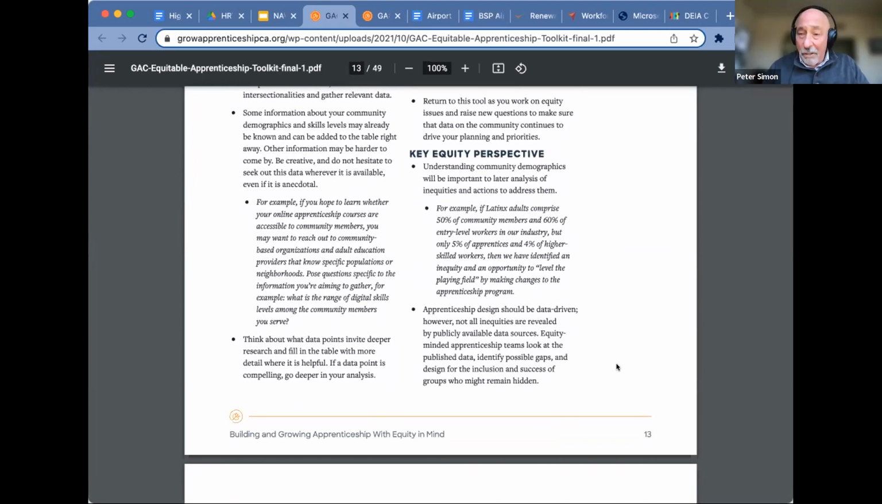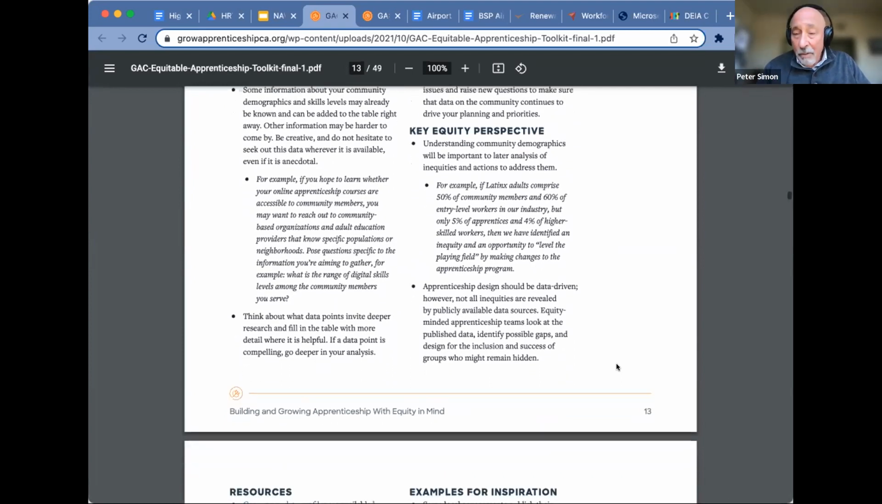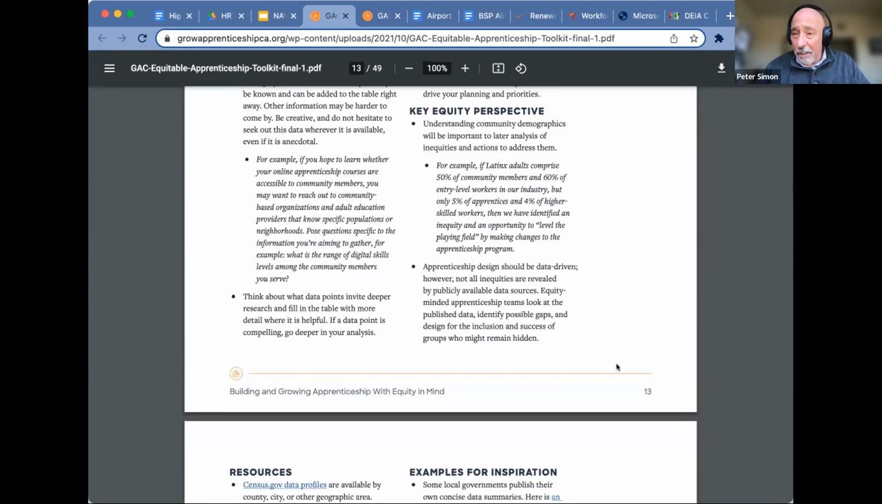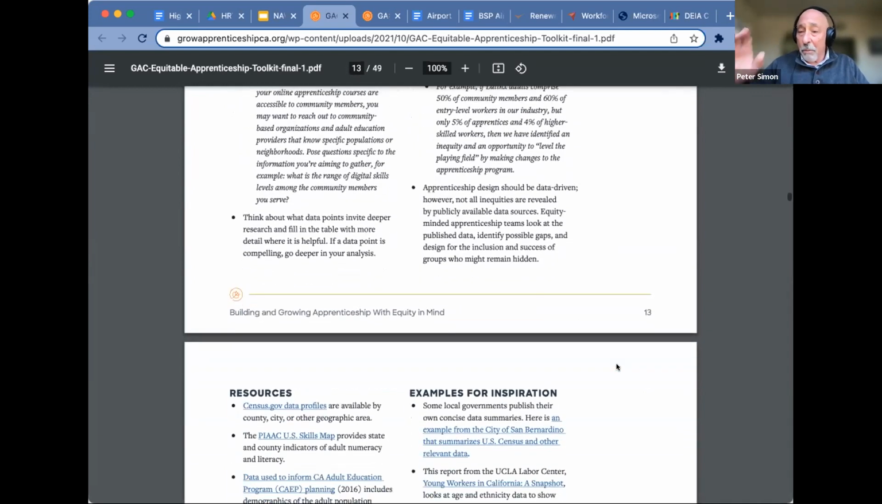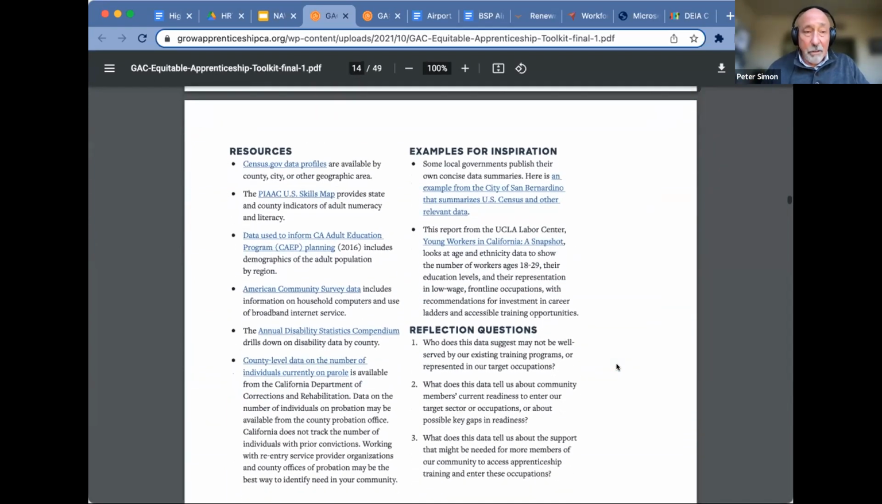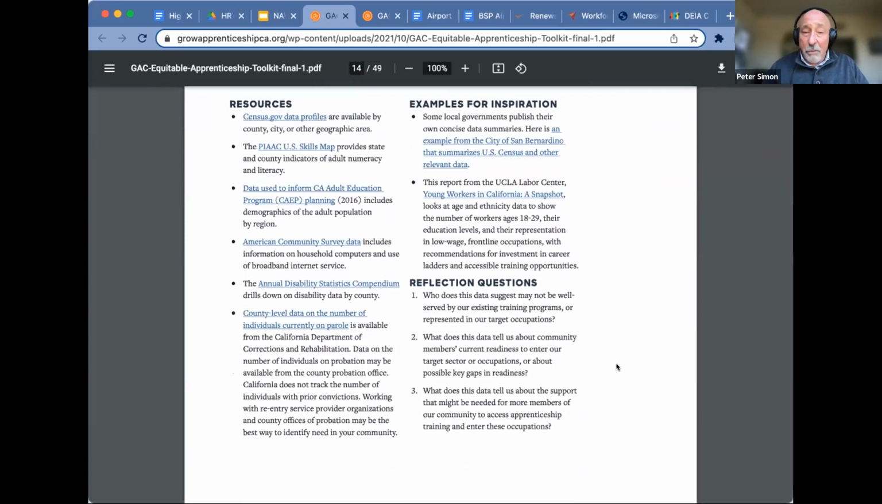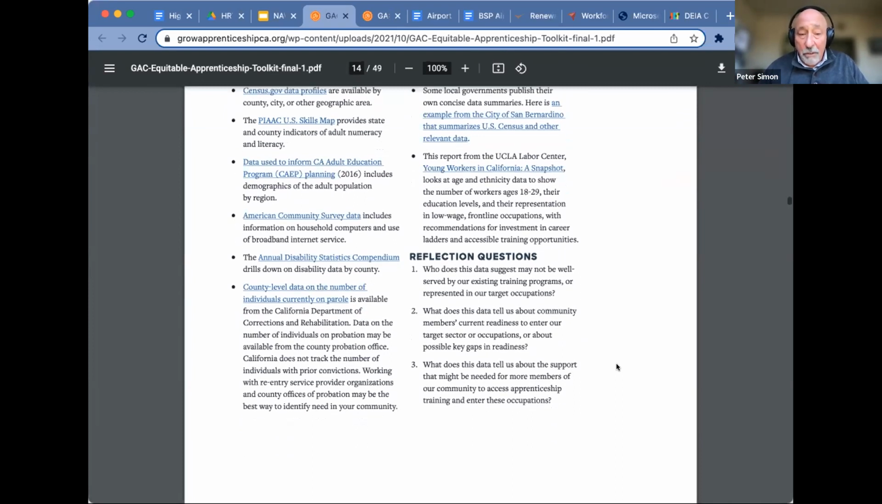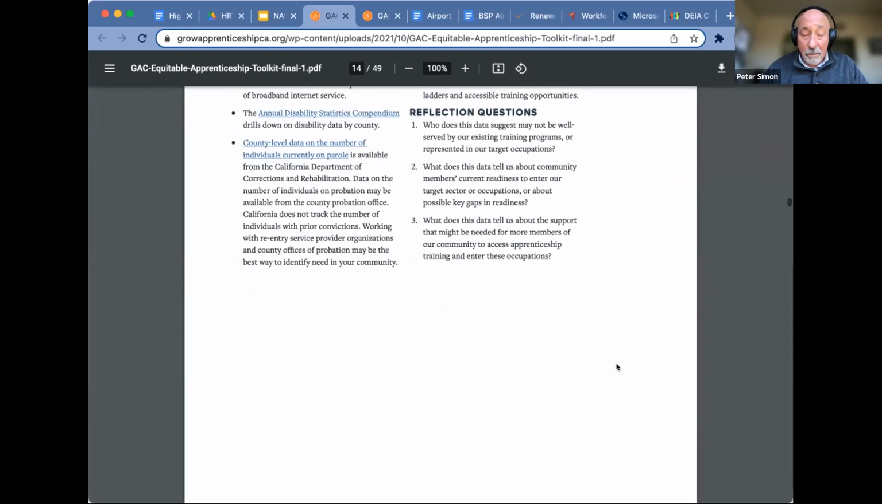There are lots of toolkits out there about how to start an apprenticeship or a pre-apprenticeship program. In fact, we include those in the toolkit, saying if you really need to learn about the nuts and bolts of setting up a pre-apprenticeship or an apprenticeship program, here are great resources. Then each one has, as we mentioned before, examples for inspiration, programs we've learned about from the many people who've looked at this toolkit. We close each tool with reflection questions, again, things to think about.